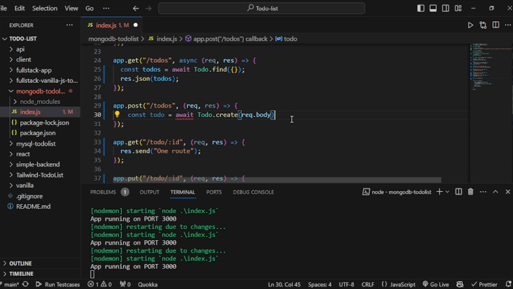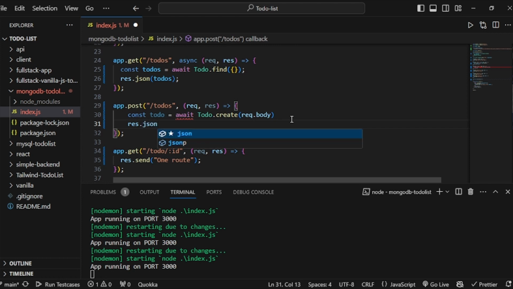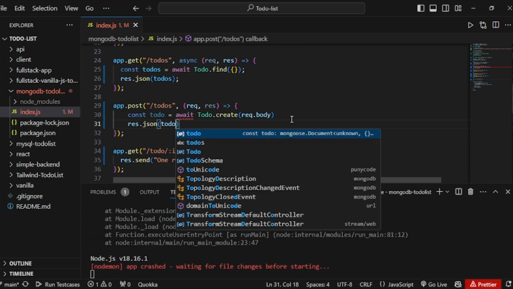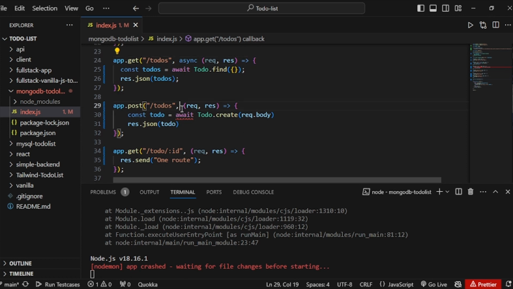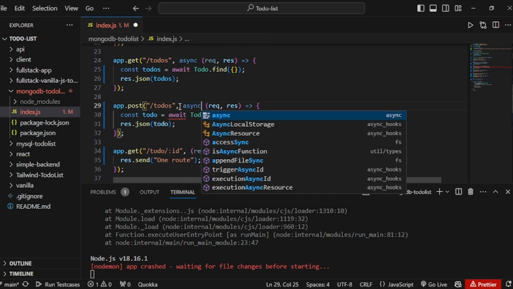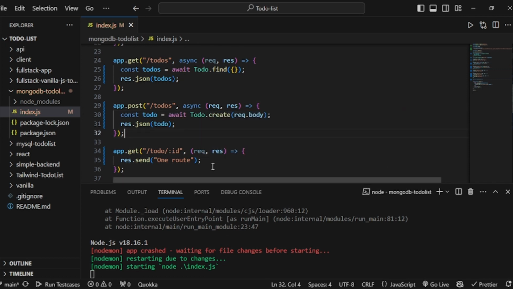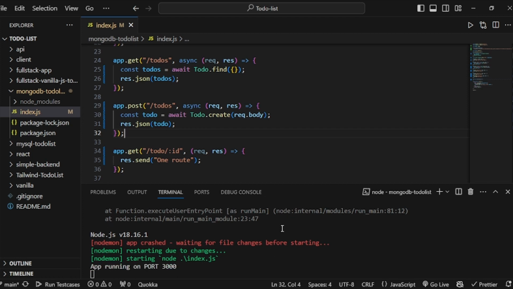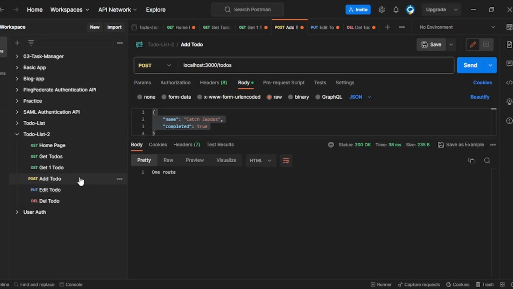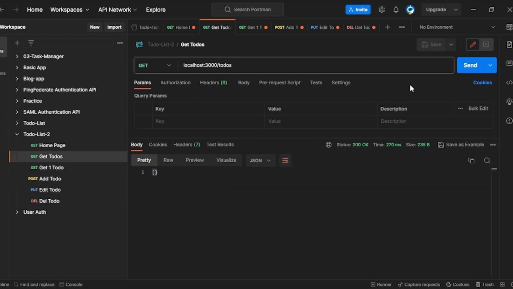And now we are creating a todo from the request body, and then we will simply send our todo. Now okay, the app crashed again, and that is because we don't have async over here. Okay, now we will see if we can create a todo or not. So let's wait for the app to start. So the app has started. Now we'll go to our Postman. We are in add todos, and let's send. And we have catch Zapdos, and let's now go to the get todos and send. So as you can see, we are getting the catch Zapdos. So that means this is working fine. The adding and retrieving is working fine.